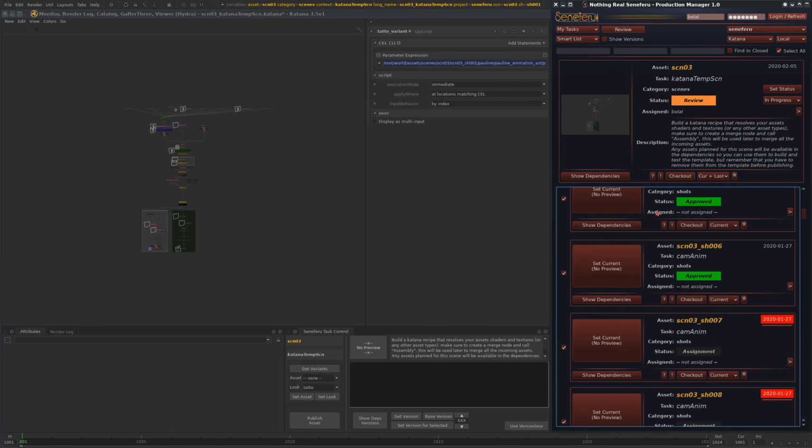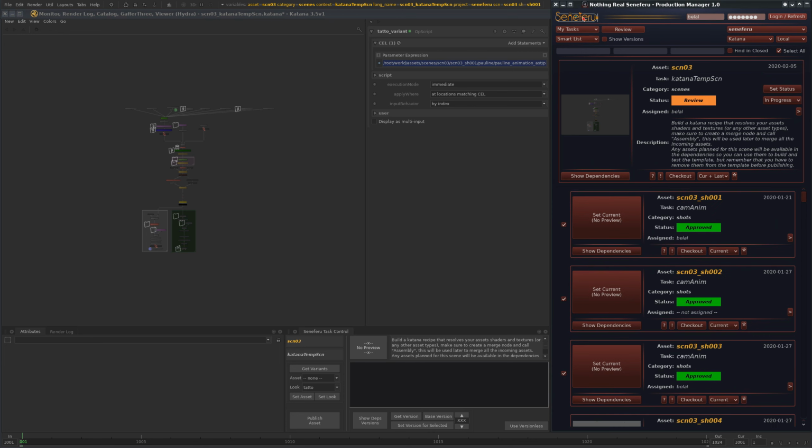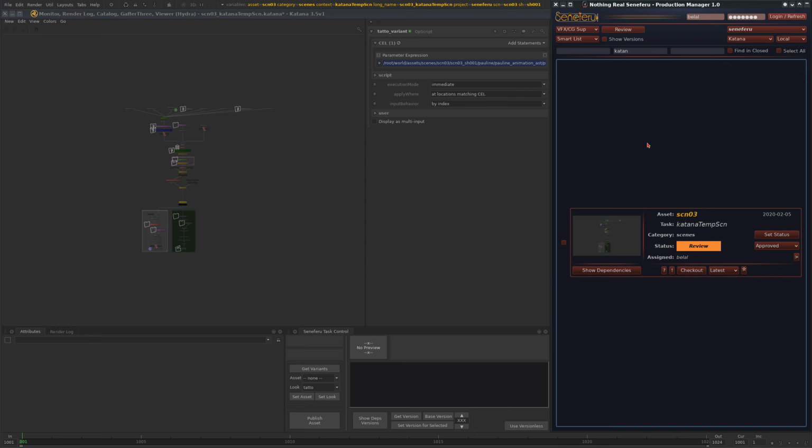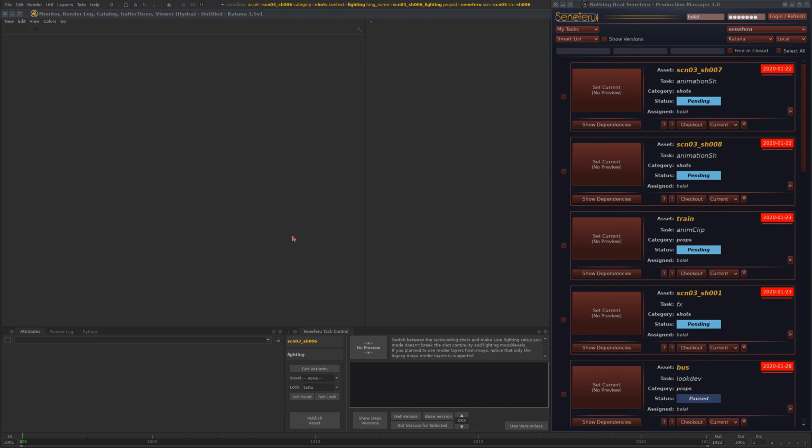So now we will proceed and see how we are going to use what we did now in lighting and rendering the shots belonging to this scene, which is scene 3. So now let's assume that the supervisor has reviewed and tested this recipe and found that it's good and working as expected. Then we will approve it. Now let's work on lighting the shots.